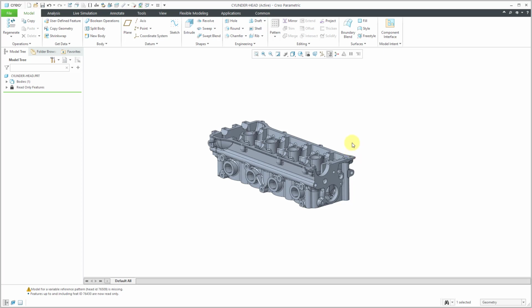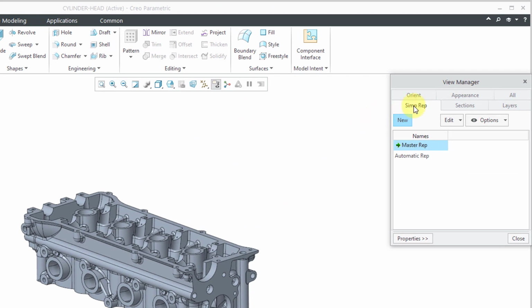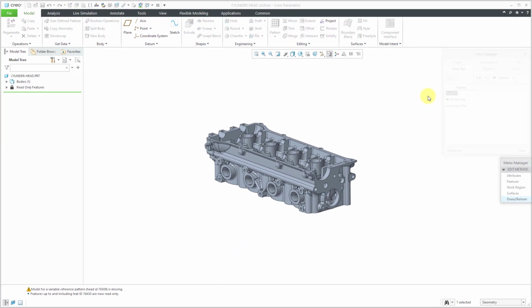Next up, let's create a part simplified rep. To do that, I will go to the view manager. You can access that from the in graphics toolbar. Here I am on the simp rep tab. Let's click the new button. You can rename it if you want. I'm just going to hit the enter key. I'm fine with using the default name.